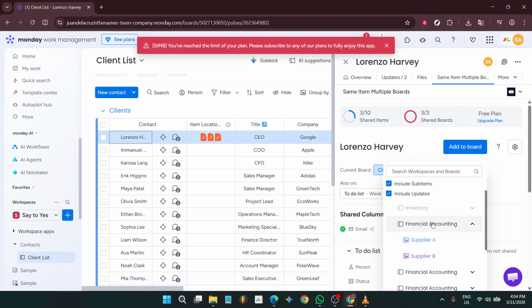For the smoothest results, make sure the destination board has the key columns you rely on for this item. If the structures don't match perfectly, that's okay. Many apps still carry over the item name and core fields, but aligning columns makes your data more consistent.